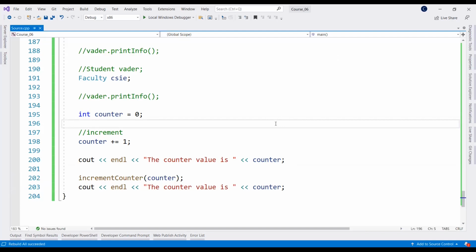Why is that? Again, a very short recap. Remember that we have the counter variable on the main stack. So this is the main stack, main. And on the main stack, you have the counter variable, which at this point has the value 1. And obviously, if we change the counter here on main, it will change this value. But if you call another function like increment counter, you'll have another stack.